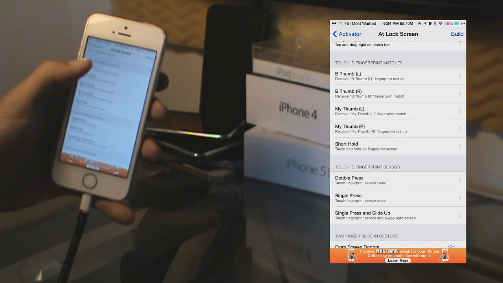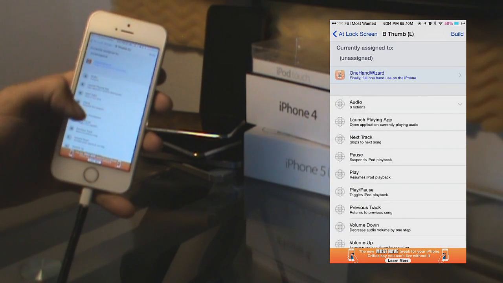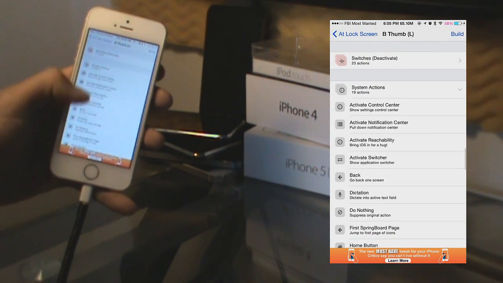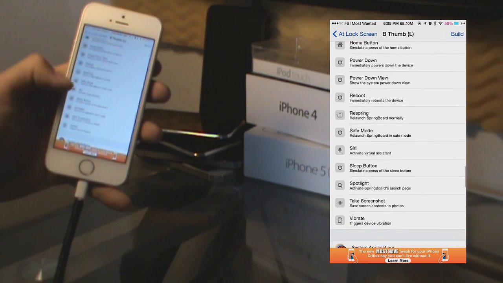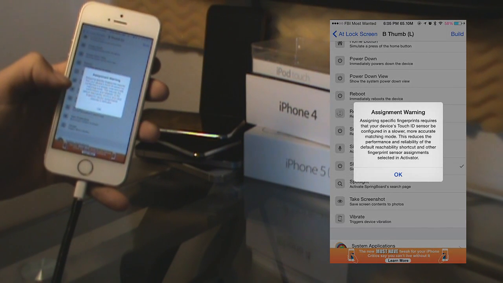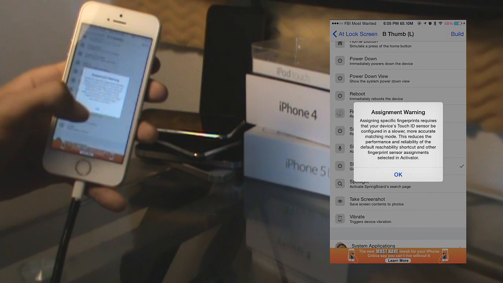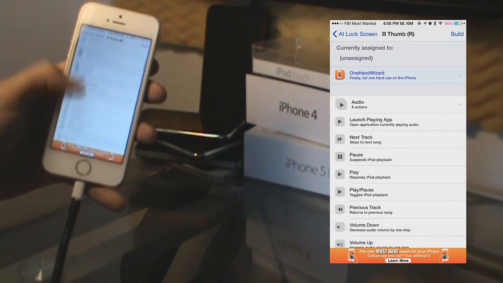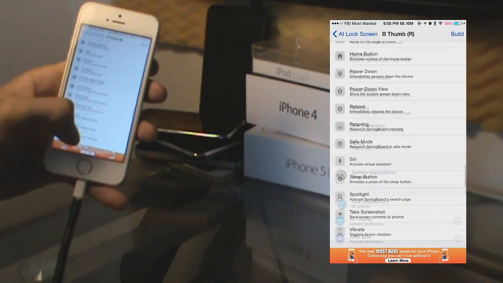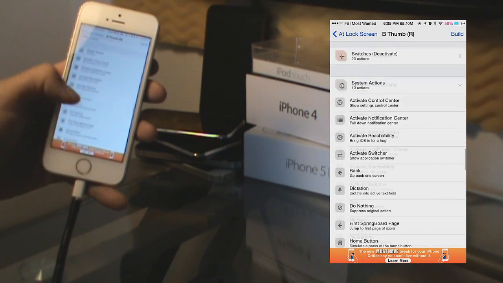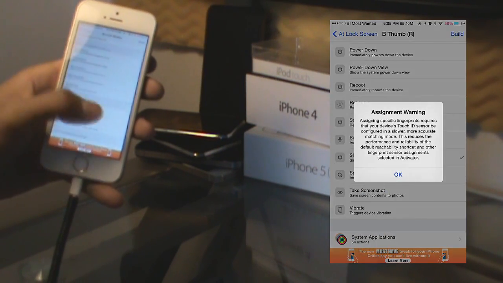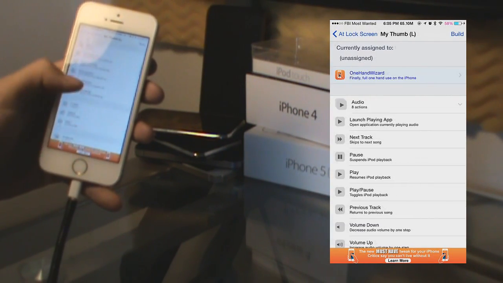So for example, we have my fingerprint match, so we want to click it and scroll all the way down until you find system actions right here. And once here, you want to go ahead and scroll down until you find sleep button to simulate the press of a sleep button. Once you're there, you might get an assignment warning, just press OK. And continue that through every single other thumbprint that you have. So just scroll down, go under system actions, go to sleep button, okay, and go back and keep repeating this for however many thumbprints you have.